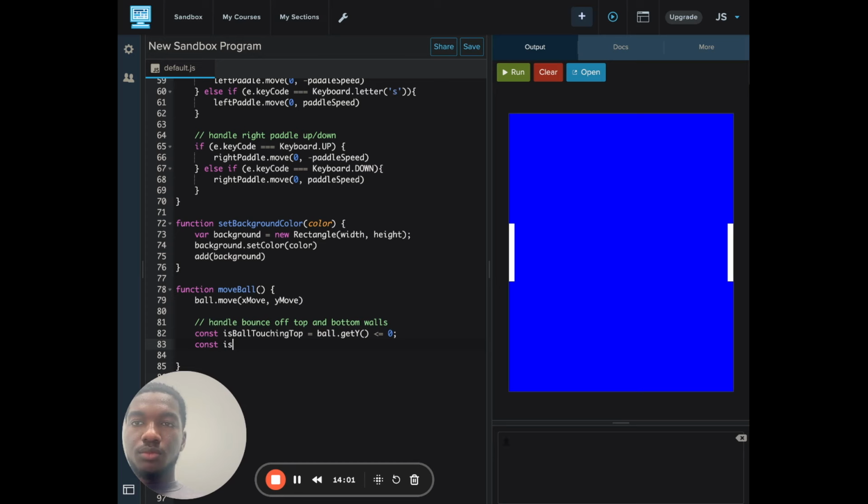And then let's create is ball touching bottom, which is going to be similar, but we're going to say ball.getY is greater than or equal to the bottom of the canvas. And the bottom of the canvas is just going to be the same as the height of the canvas. Then we can just do a check using these two Boolean expressions.